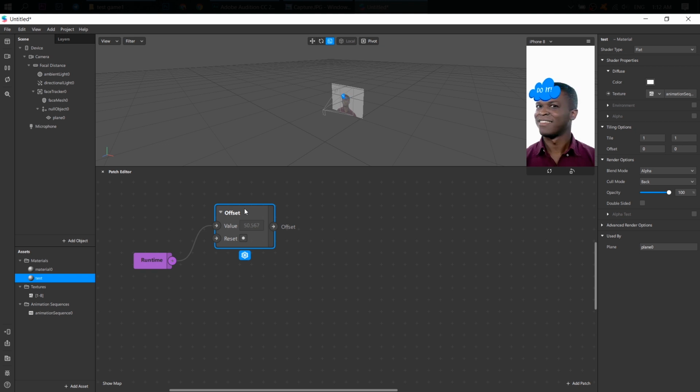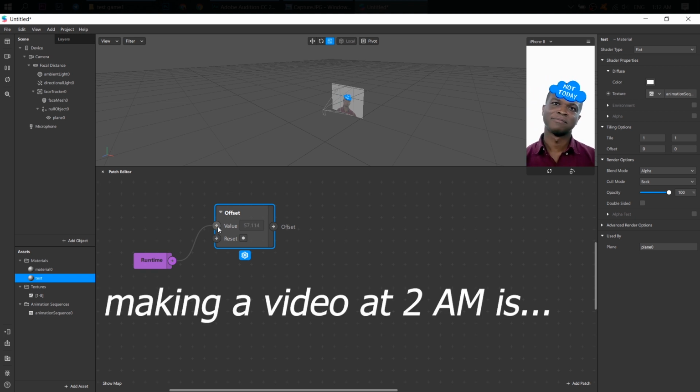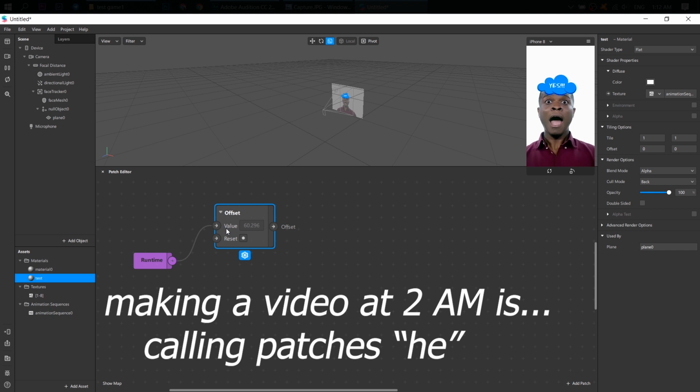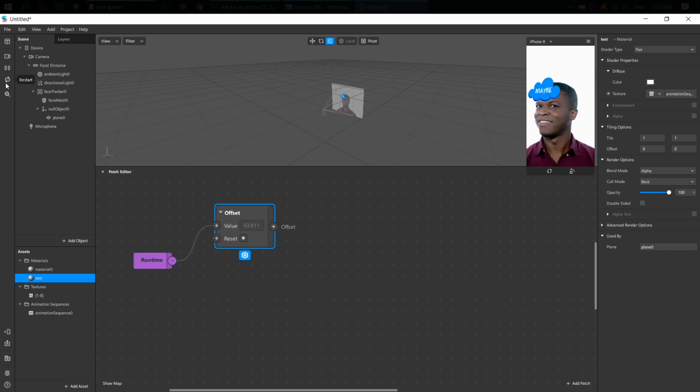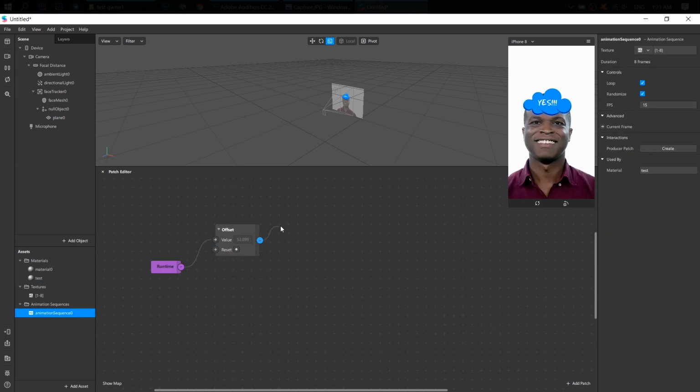So the offset patch has value, and the first value is the base value. I mean the first value it gets. And if I click on restart, we see that the base value is zero because the runtime starts from zero. All the next values are current values. And this patch compares current value and the base value and represents the offset of the current value from the base value. The next patch is equals.